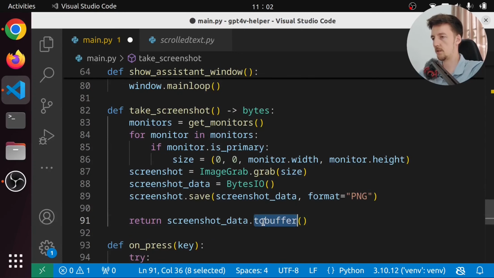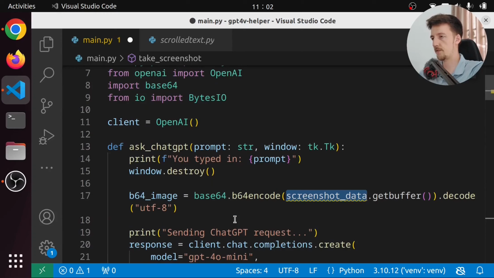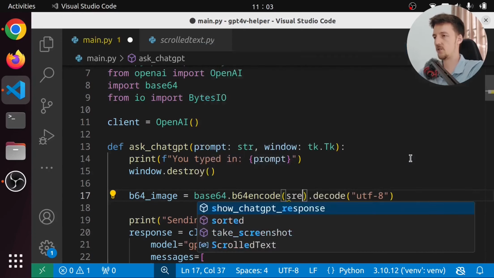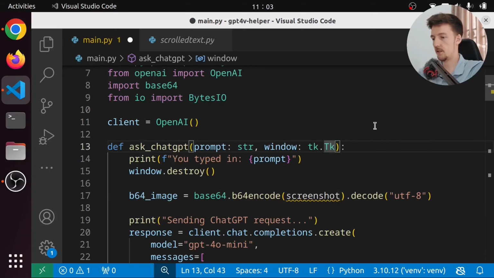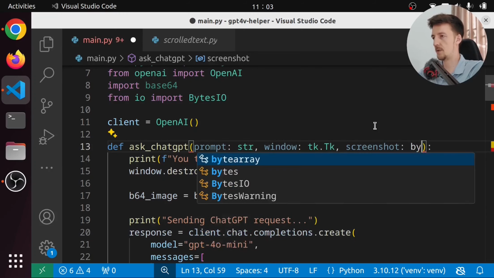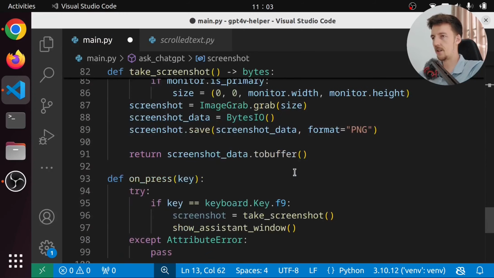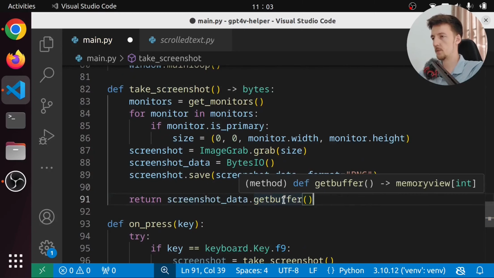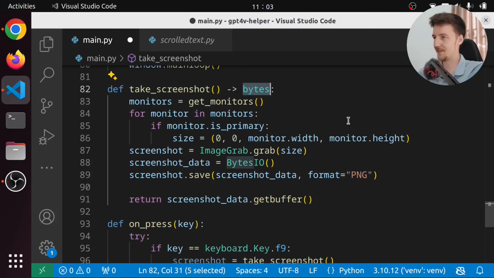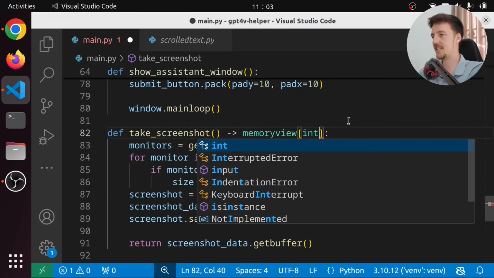Or what was it called? To buffer. As buffer. Get buffer. So here we can pass in screenshot. So we have to pass it into this thing. So let's figure out how we can do that. Screenshot, which is going to be bytes. And down here we have to say get buffer, which is actually a memoryview of int. So whatever. Memoryview int.